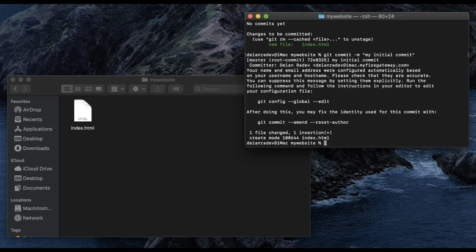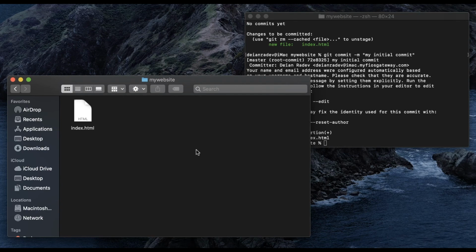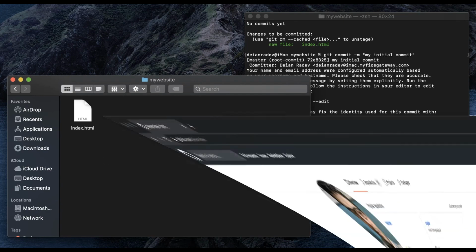So we're going to click enter and issue that command. Now we get one file changed, one insertion, index.html. Great. Now it's time to create our remote repository. So for now, we are all done with the local part.